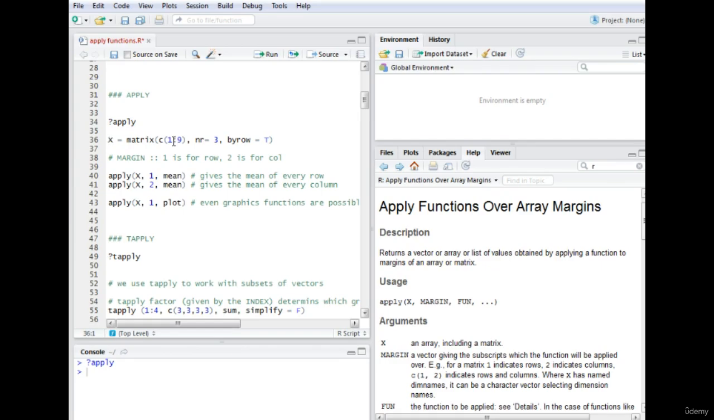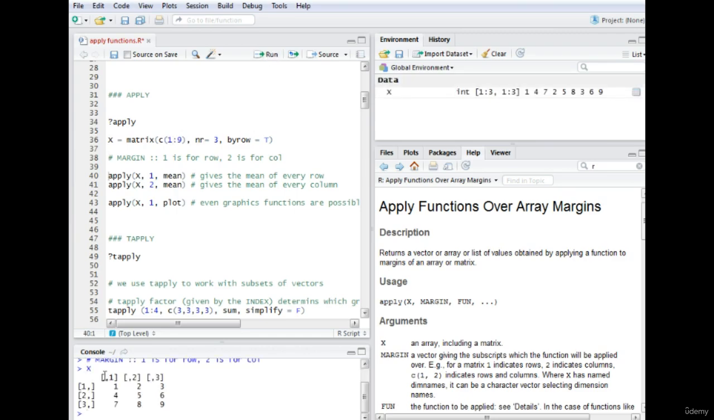Let's create a matrix. We're going to call the matrix X. It's from 1 to 9, it has 3 rows, and it's organized by row. Let's run this, a simple matrix. We just want to calculate the mean, and in this case we want to see what the mean for every single row is. So we type in the matrix, 1 as the margin for rows, and mean for the function, any given function we want to use. This is just a simple example, therefore it's mean. Okay, let's run this, and we can see we get 2, 5, and 8.